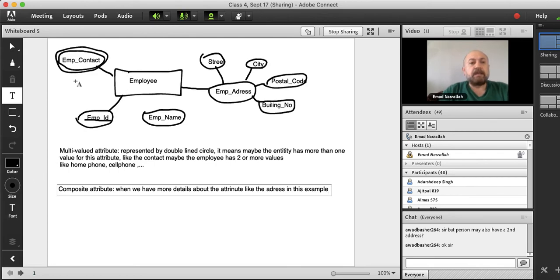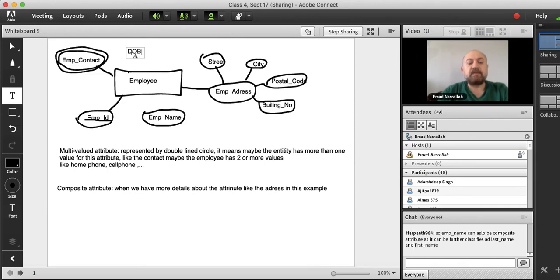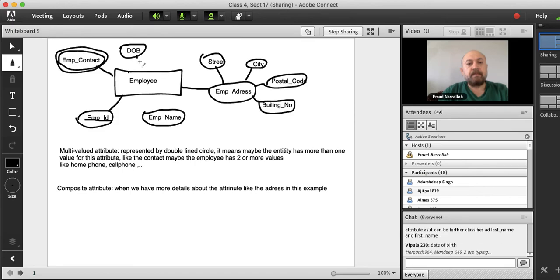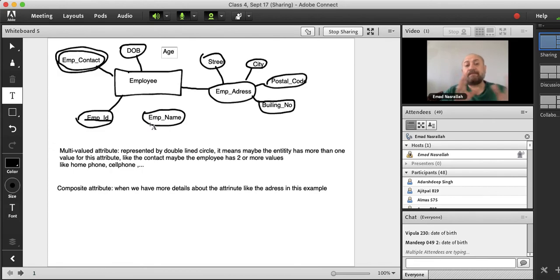Now I will put another attribute, DOB, which means date of birth, and age. When we have date of birth and age, they must be related. So we should not enter the age.